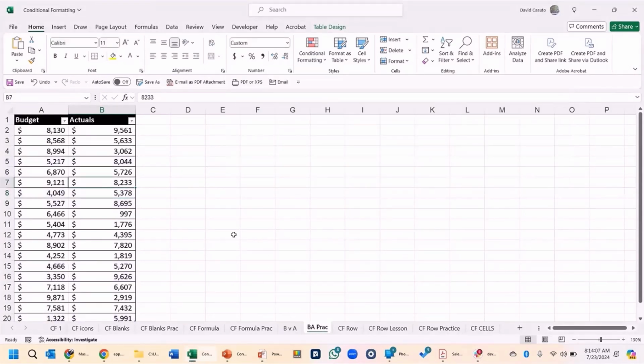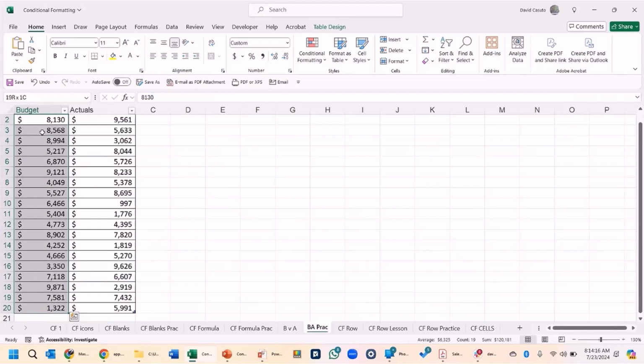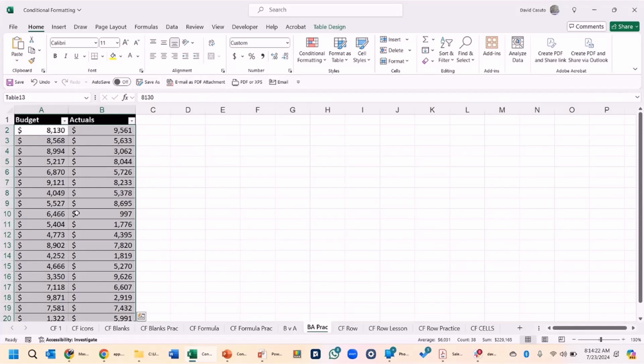I'll go over here to BA practice. And what's the first thing I do? I highlight everything. So I'm going to use that keyboard shortcut of Control Shift down arrow, but I'm going to add in a nice little bonus of right arrow. See that? How it now selects both going down and all the way to the right.